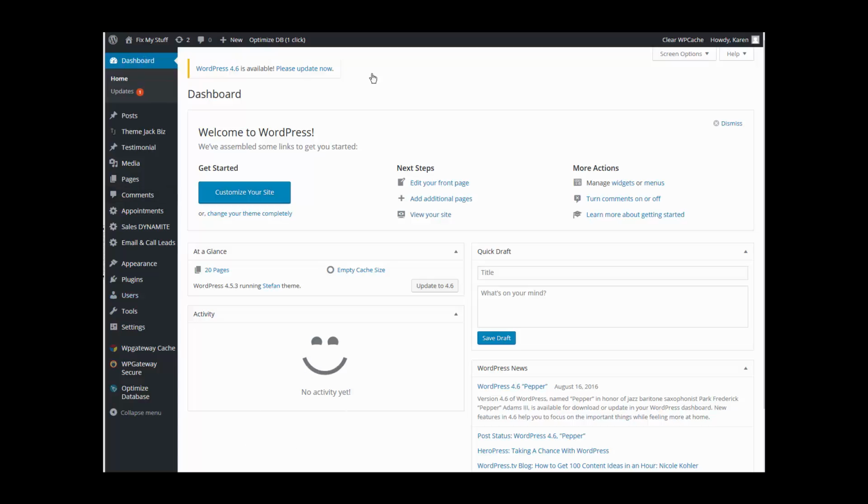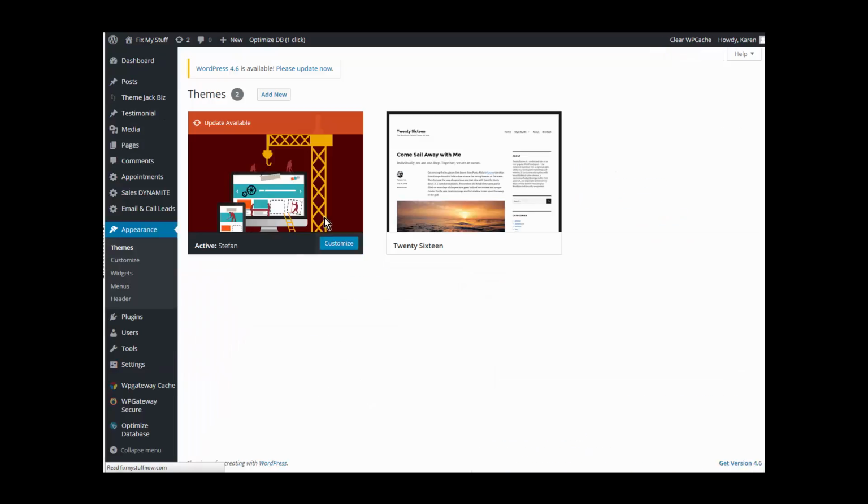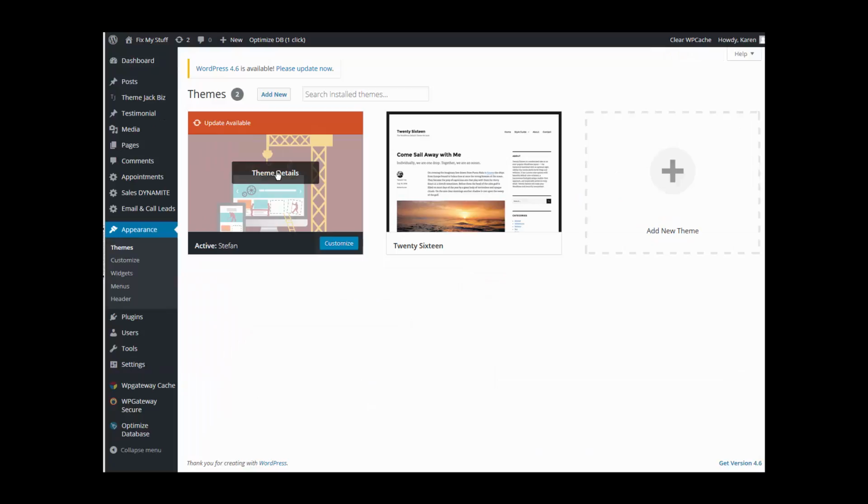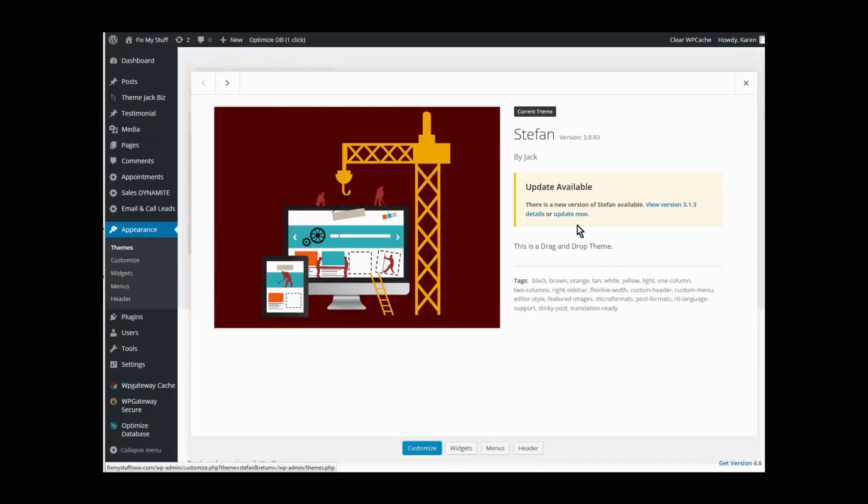The first thing we do when we log into our site is to check for updates, and I'm going to guess that under Appearance, the theme needs to be updated. Before you start any additions or changes in your site, it's a very good idea to make sure that the theme is updated. Jack and his team are always working on fixing, adding, creating new things, so you don't want to miss anything.